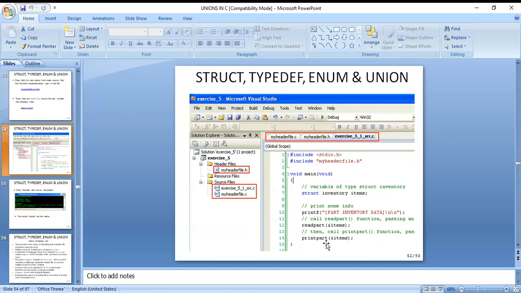Next, here you can see printf part inventory data. Next, read part with ampersand items. Next, print part with ampersand items.